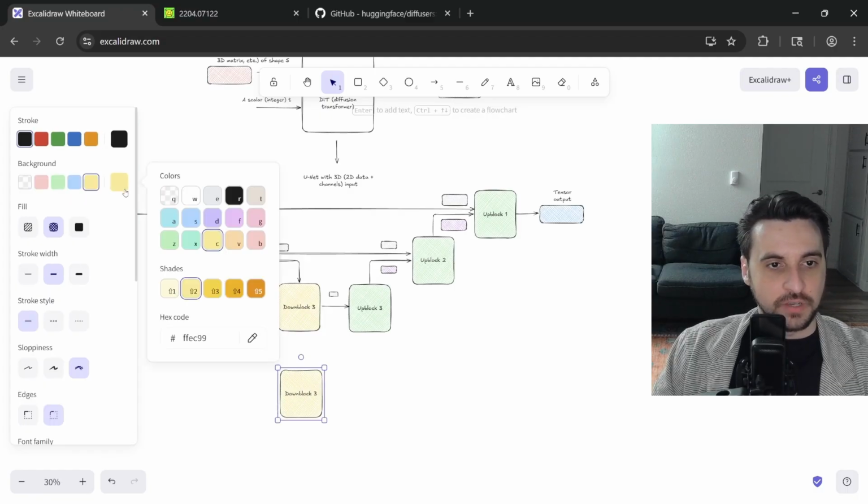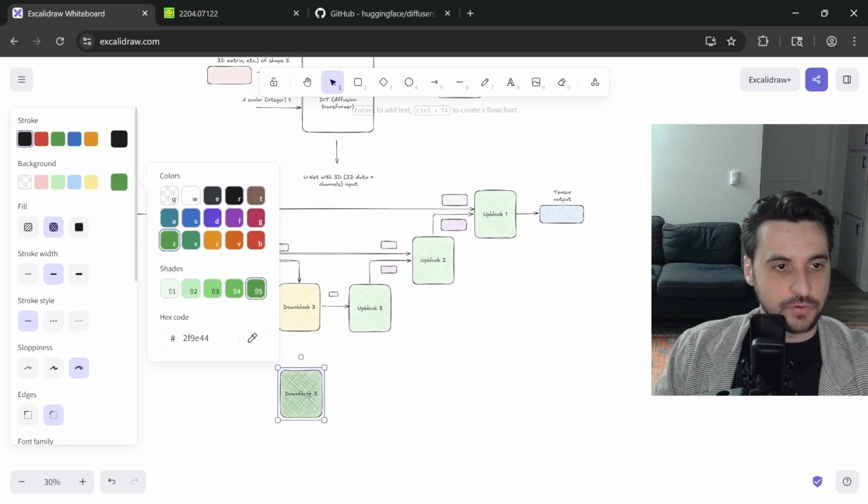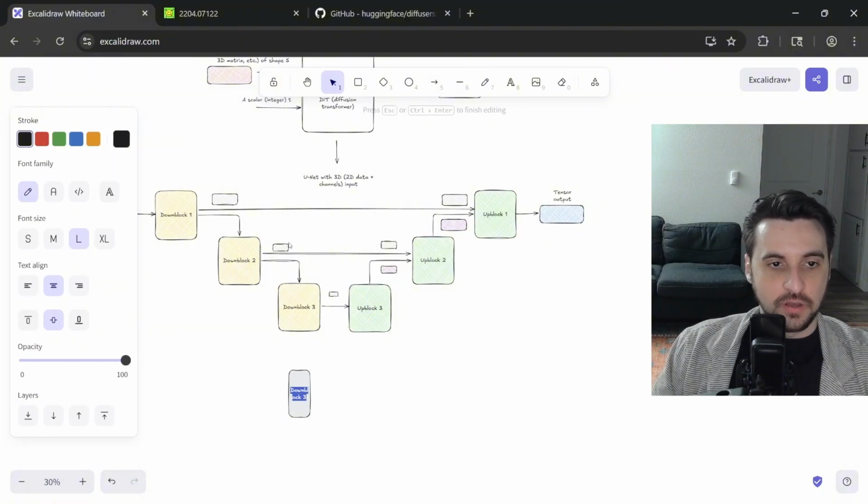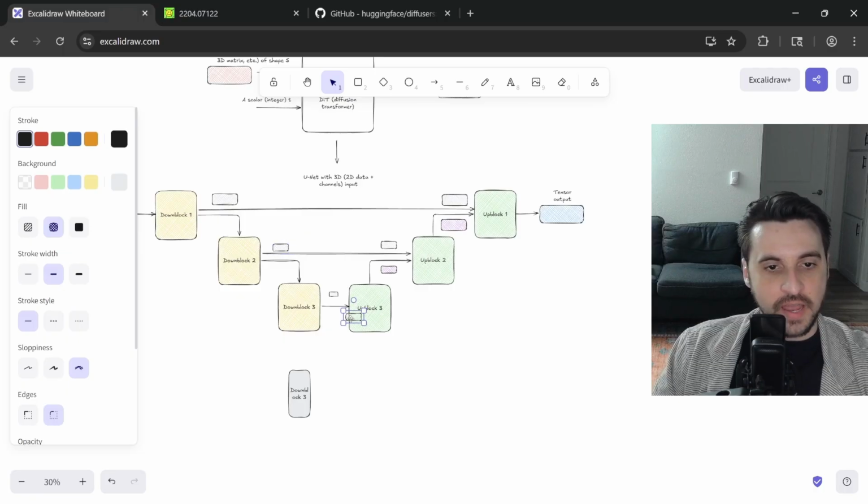Let's see, we have to use something else for a layer. Let's use a dark green or something with a solid background, I guess. Oh yeah, like this, okay? Or a gray. So this down block itself, now remember, this down block will take as input something like this and must output something like this.